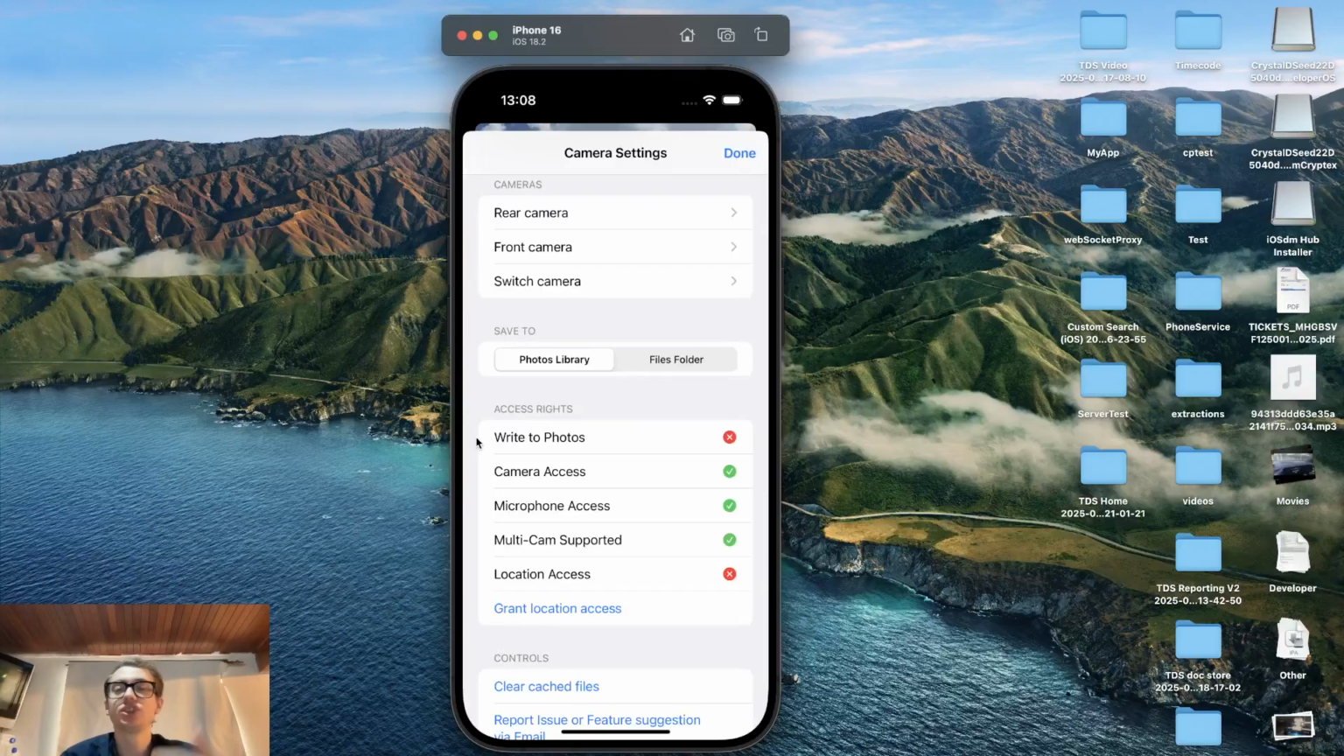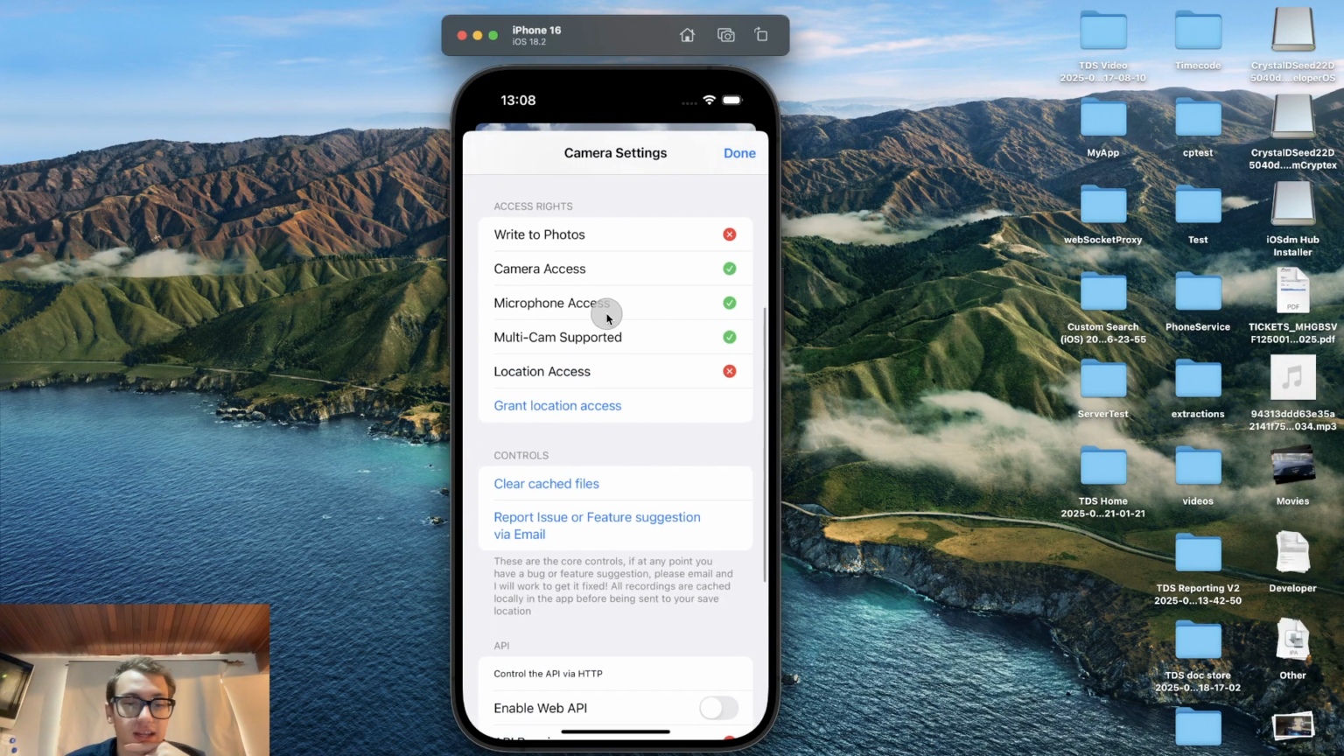This access rights just tells you what rights you've given the app. So reading right to photos, camera access, microphone access, whether your device supports multi-camera, so the ability to record with both cameras, requires iPhone 10 or newer. Most people have got an iPhone 10 or newer. Location access essentially adds the location to your recordings if that's something you want to enable. We don't ask, you have to grant in here explicitly.